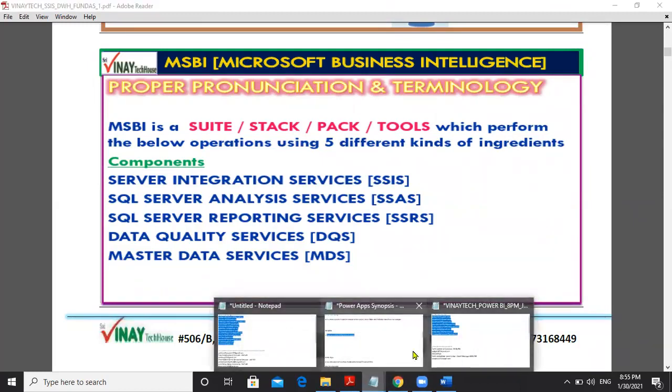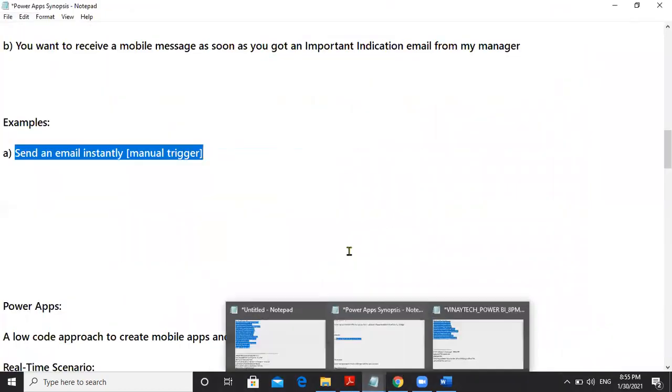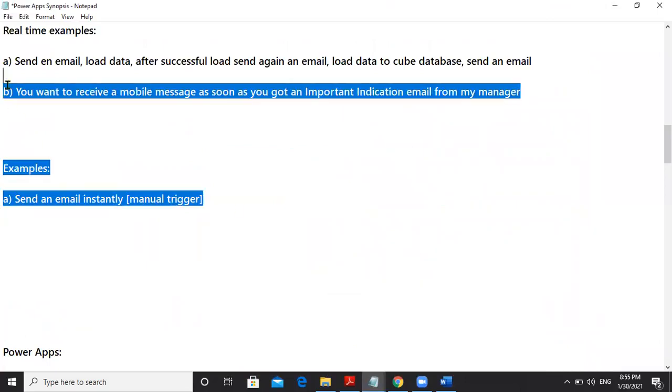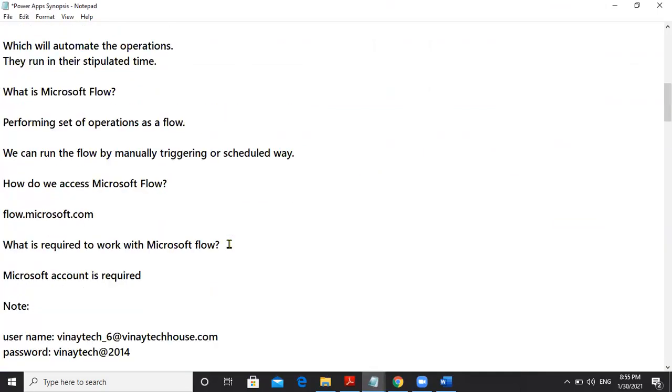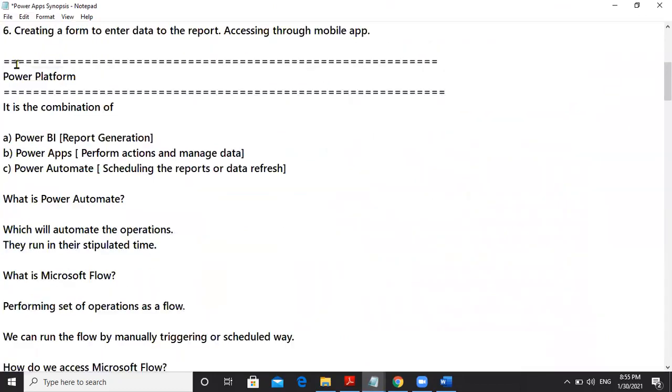So the first task today that I'm giving is this operation. Whatever I explain, the same thing you follow. I will copy it.